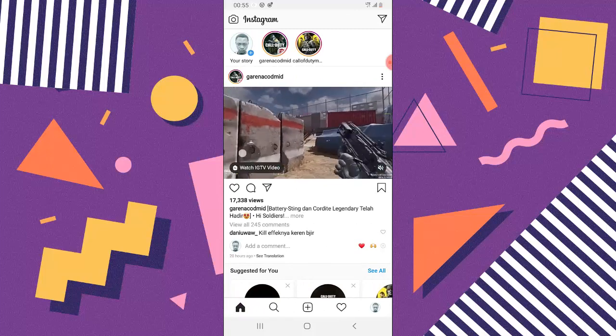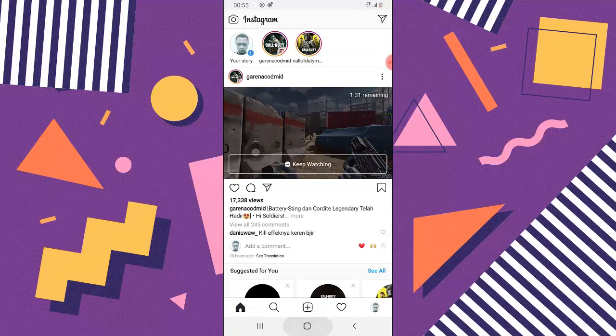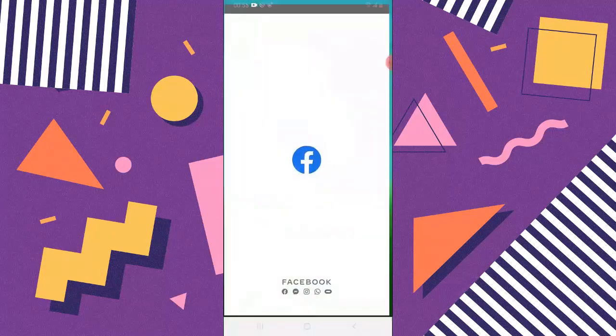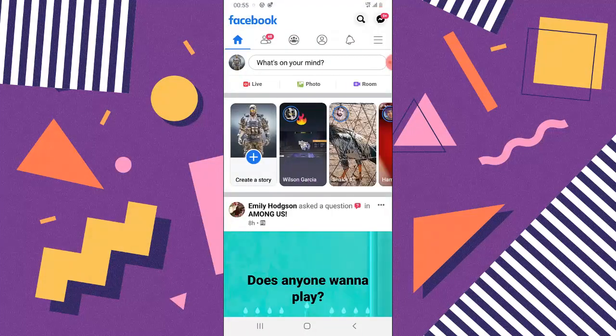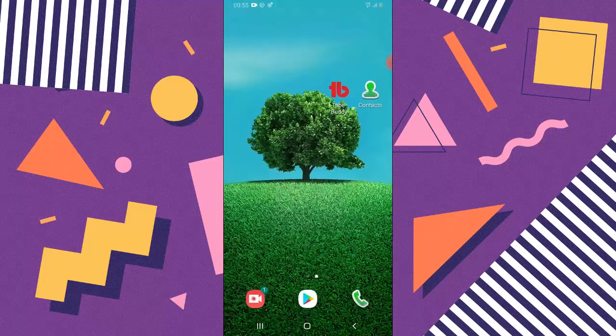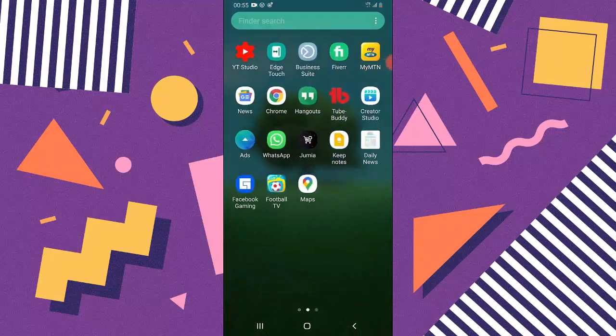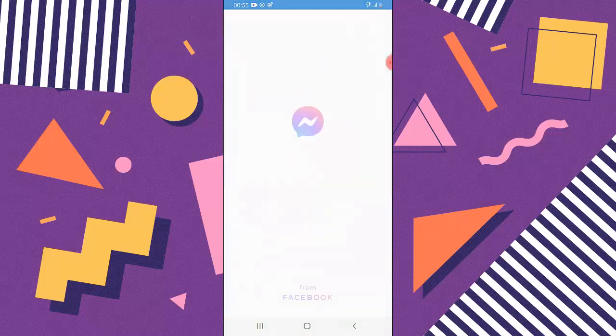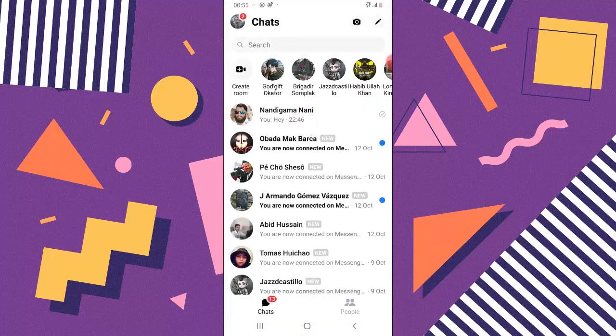Now all I need to do is log in to my Facebook account first that I want to link together. This is the account I want to make use of. It's called Gift Emma. Just pay attention to that. I'm also going to make sure that this is the same account that is logged in to my Facebook Messenger. So it's correct, it's logged into my Facebook Messenger.